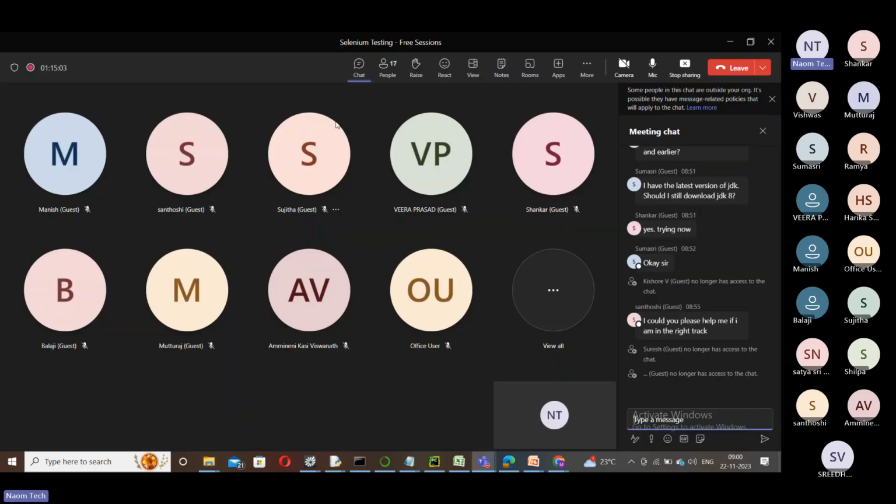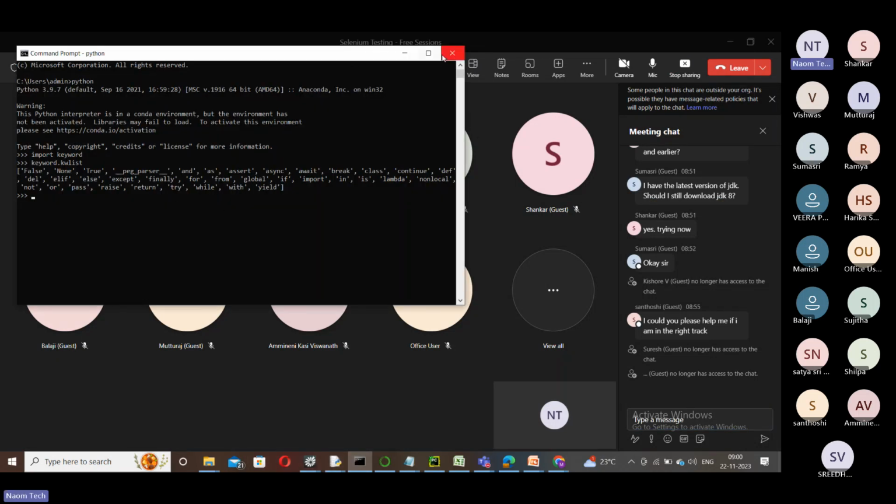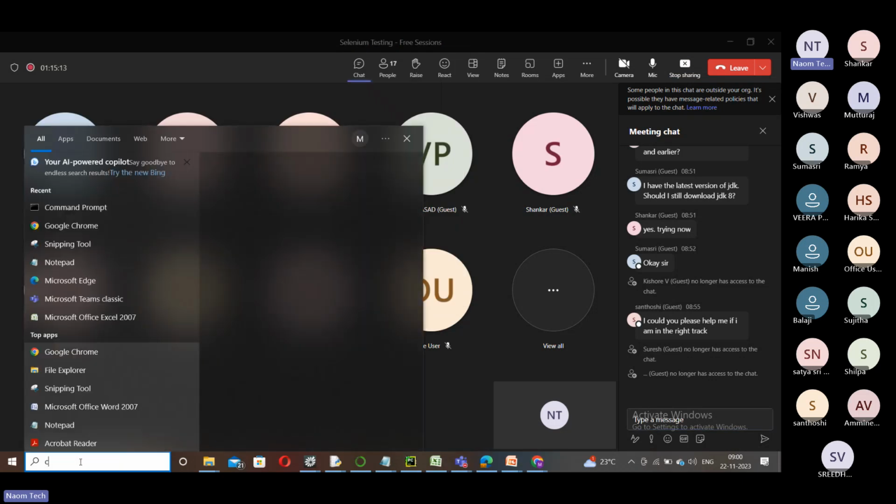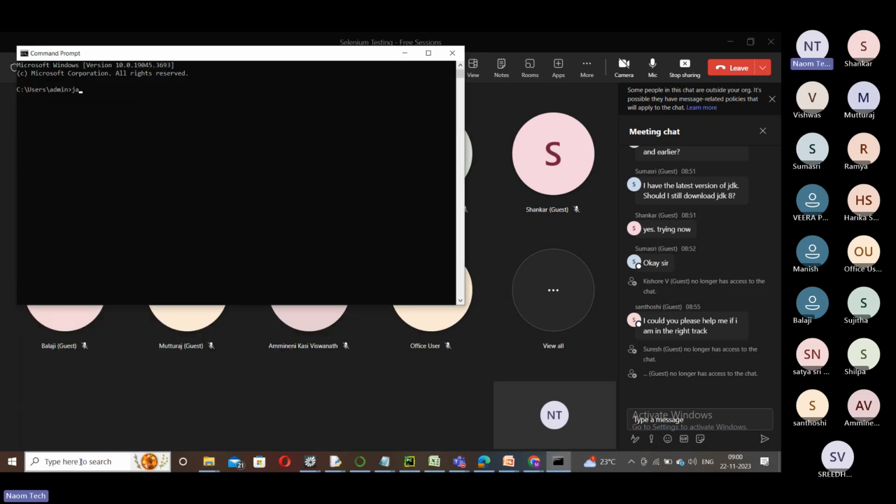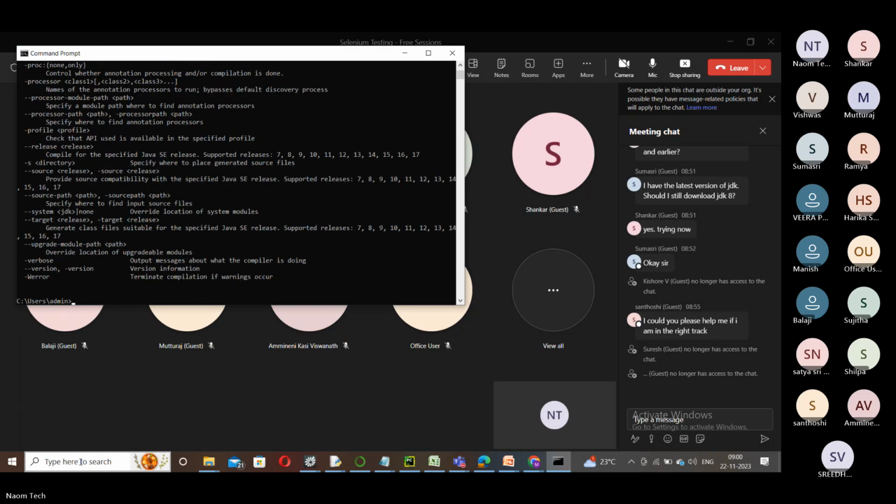So that's about this one. I hope we are clear with this now. Installation is done. To check if it is installed properly or not, open command from CMD and then just say javac here. Sometimes you need to set the environment path, the environment variables. I will show you how to set up these environment variables to get this to work.